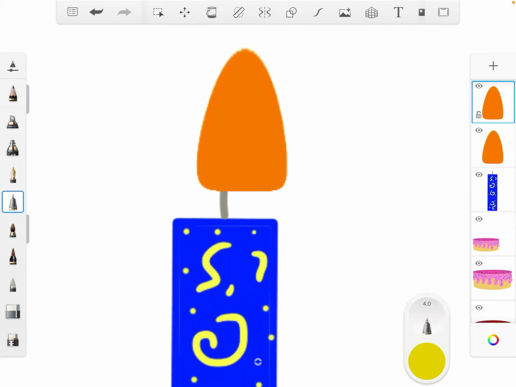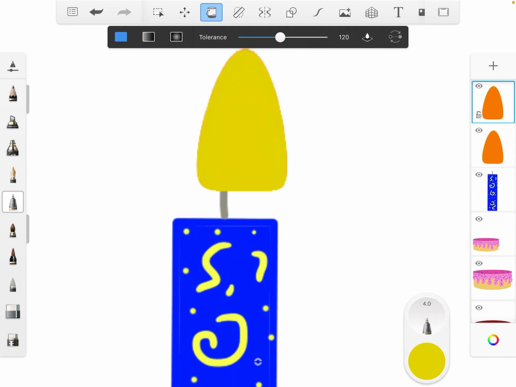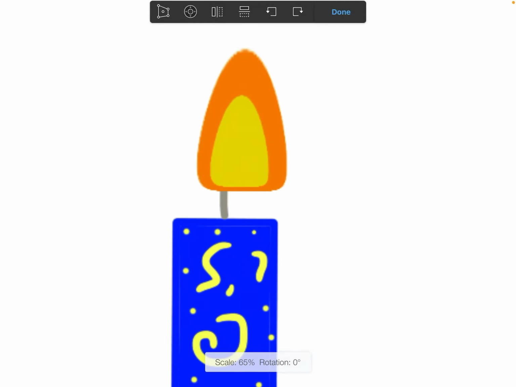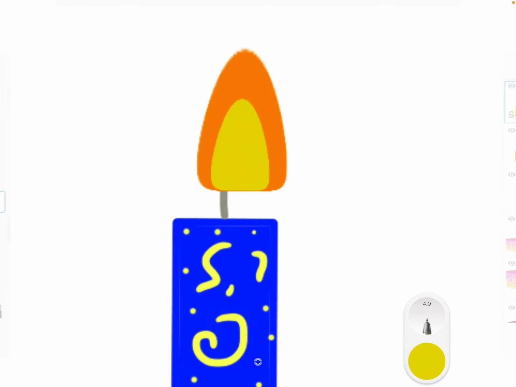And I'm going to tap this shape, go to my paint bucket, tap, and now I have a yellow gumdrop on top of the orange gumdrop. The only issue is that they're the exact same size. So I need to shrink the one on top by going to the move tool and pinching my fingers together so that the inside flame is smaller.